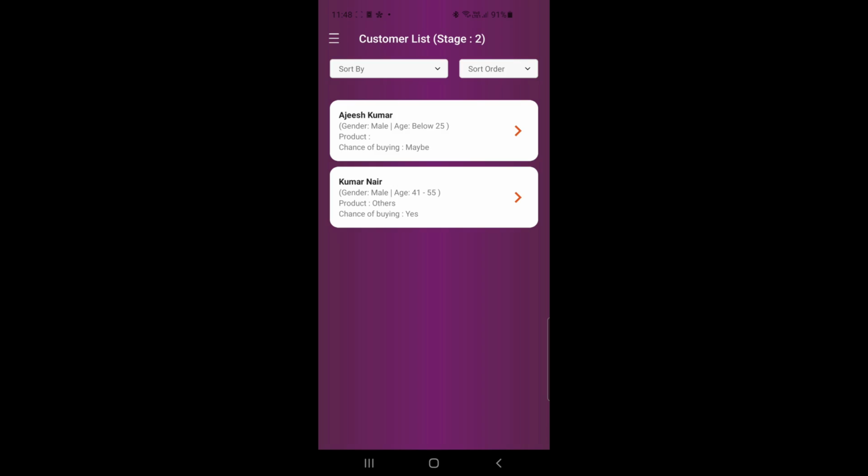Presently, we show the name, the age and gender of the customer, the product that they are interested in, and their chance of buying the product. We also have the option to sort these values based on customer name, product, last call date, and chance of buying. Marketing executives can sort the list and plan their calls accordingly.